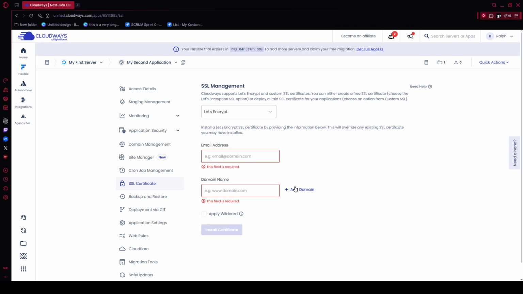You've connected your DNS, mapped the subdomain in Cloudways, and secured it with SSL.